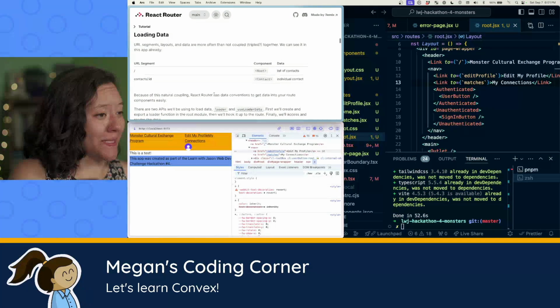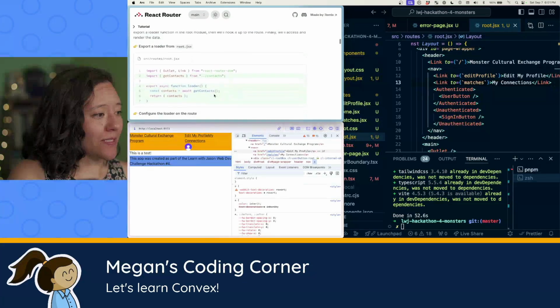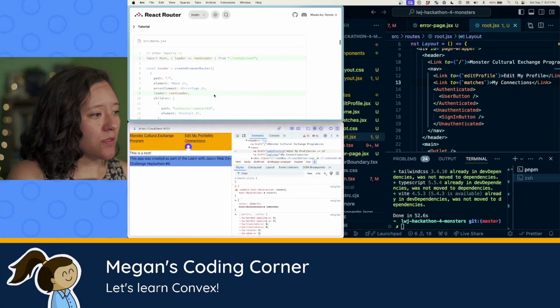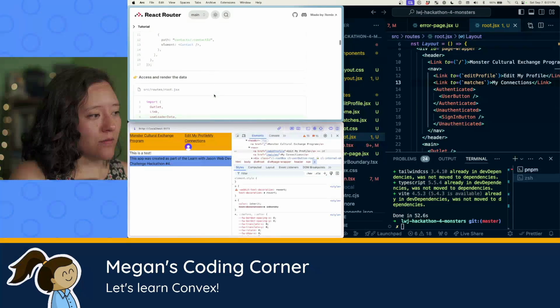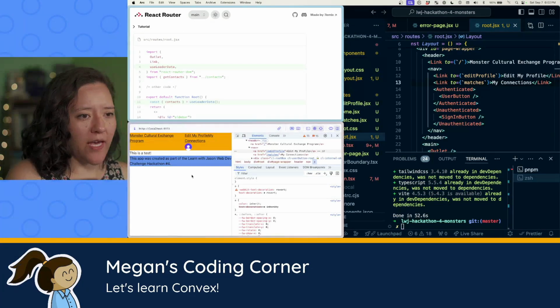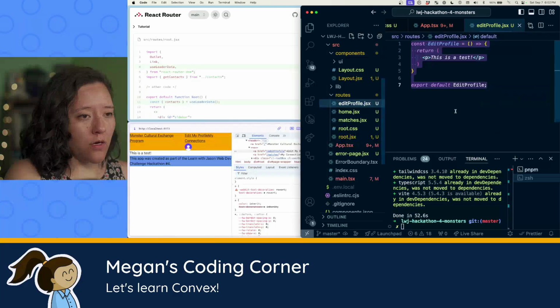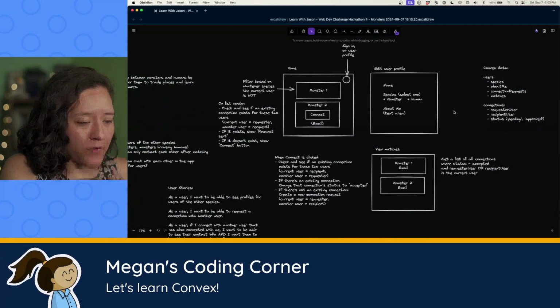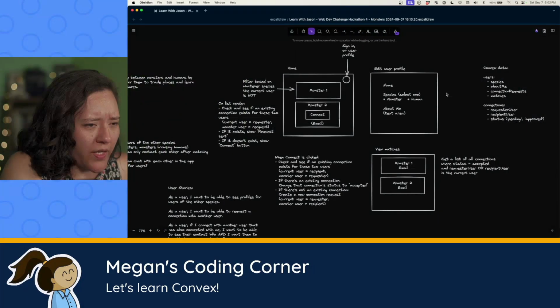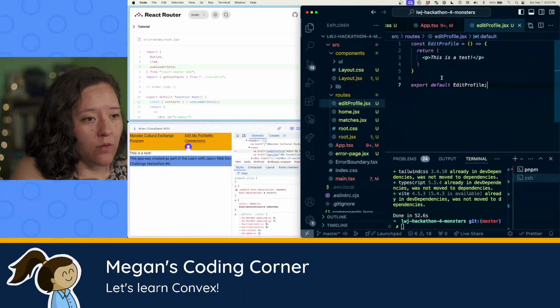Do I care about this? I don't think so. I think we're okay for now. Okay, let's work on the edit profile page first. So, what did we want this to look like? So I guess bare minimum, we need to show their name, have them select a species. Okay. We're making a form.